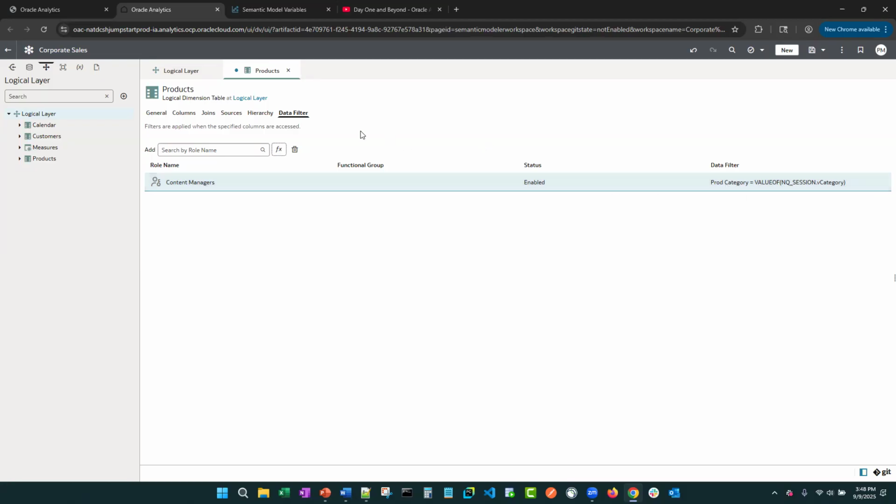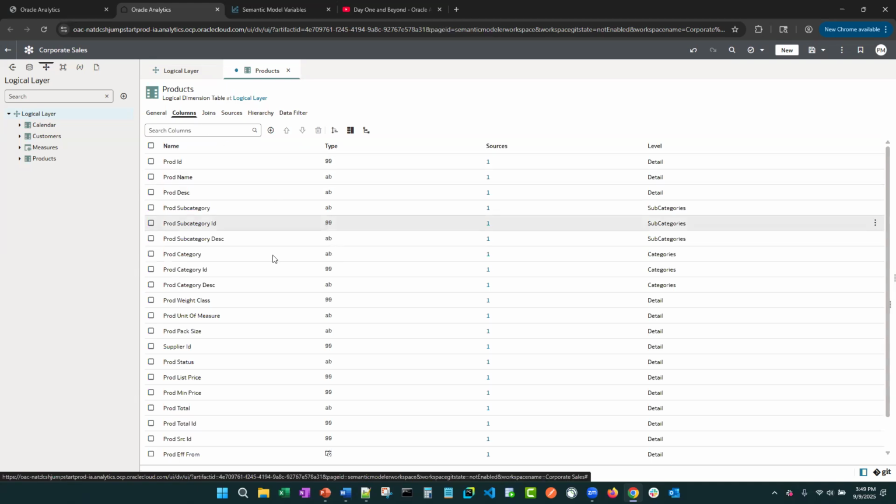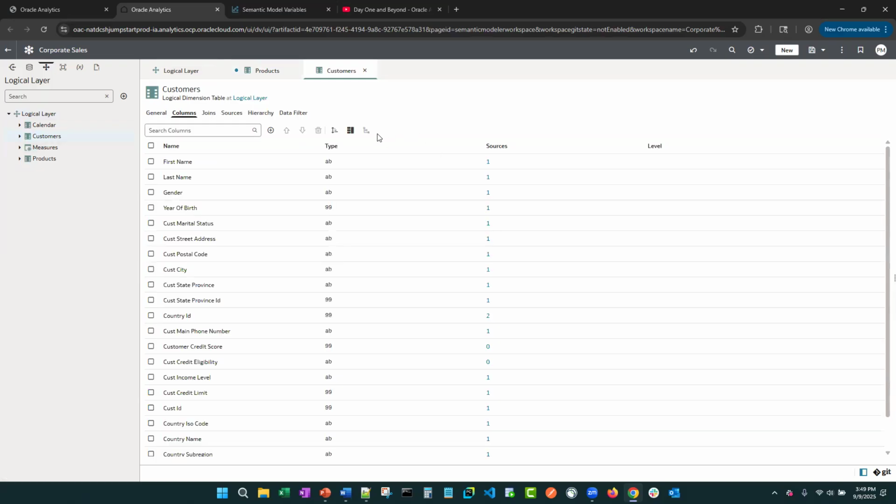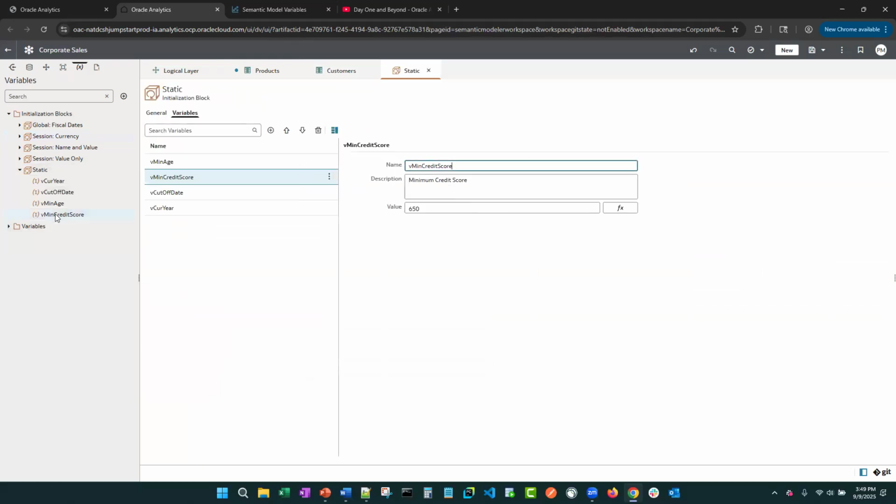All right. So another place where variables are most heavily used is when you're creating columns. So let's say, for example, I'm going to open up my customers table. And in my customers table, let's say I have a credit score, right? So we know the user's credit score, but what if I want to know their credit score eligibility? If you remember earlier, if I go to my variables and I look at one of my static ones, I have a min credit score. Let's just open that up.